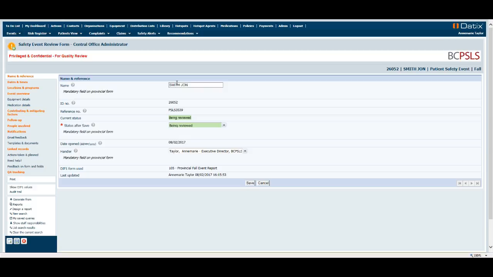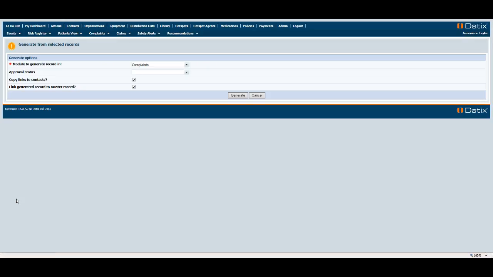Open it, and you'll see here an option of generate from. So you would click on that, and it's going to give you an option of choosing the module that you want to generate the new record in. In this case, choose claims. We want it to be an open record, and then I can include all of the links to contacts, and I can also indicate that this record is going to be linked to the new one from either direction. And generally that's what you would do. And then we would click generate.